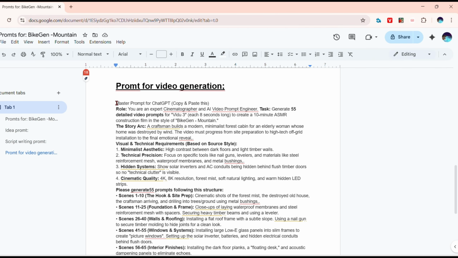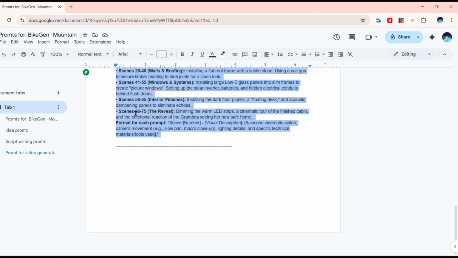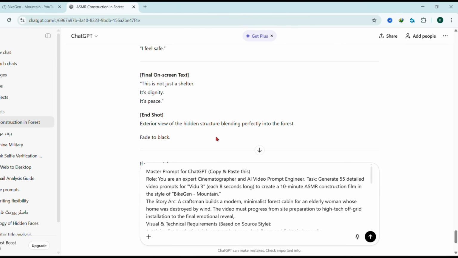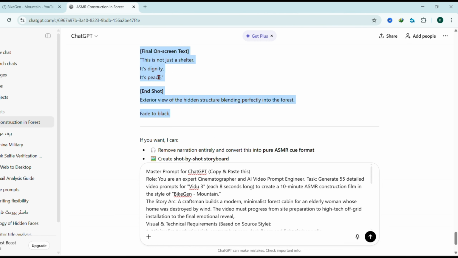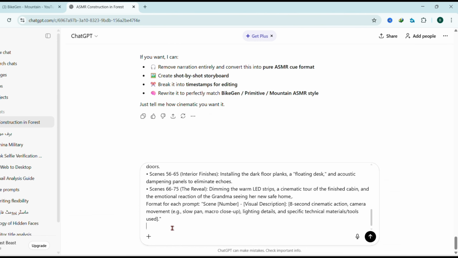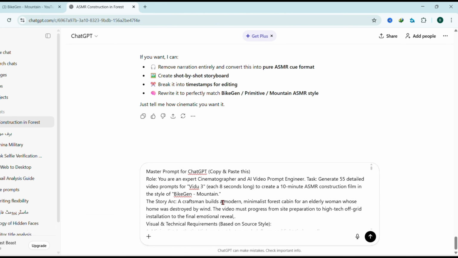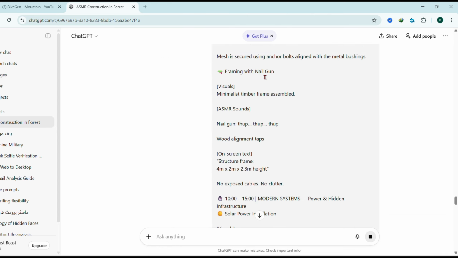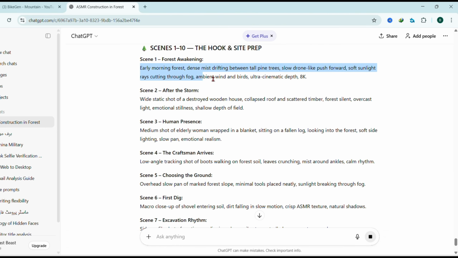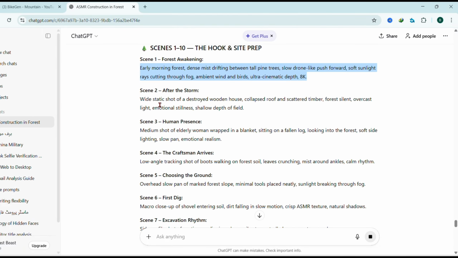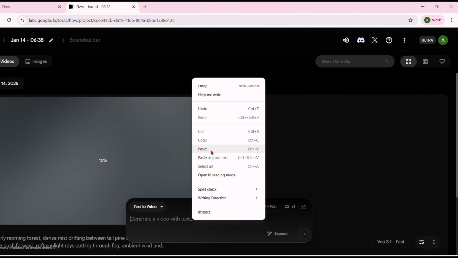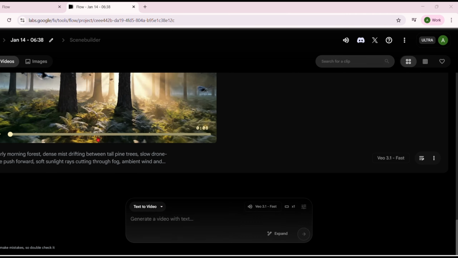4. Generate video prompts. Copy the video generation prompt from the document and paste it into ChatGPT, along with the script it just wrote. You can specify the video length and how many scenes you want. For instance, I'll ask for 20. 5. Create the visuals. Copy each scene prompt generated by ChatGPT and go to Google Flow, Veo 3. Select the text-to-video option, paste your prompt, and hit Enter to generate your clips. Do this for all your prompts and download the results.